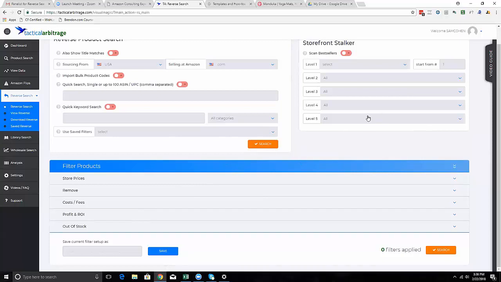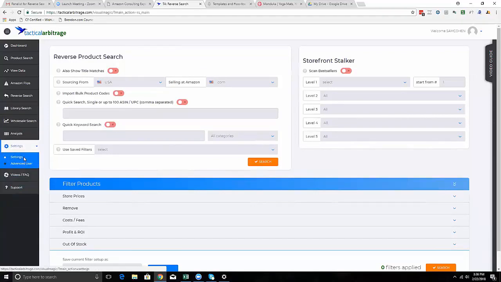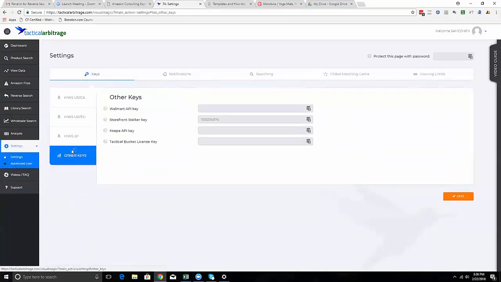So if you want to use Storefront Stalker, the first thing that you have to do is make sure that your keys are set up properly. So go to settings, and you want to make sure that your MWS keys are set up properly, or Tactical Arbitrage will not work. And the way to do that is you just have to connect it to your Amazon account. There is a video in the matrix that'll show you how to do that. And there's also some instructions on here.